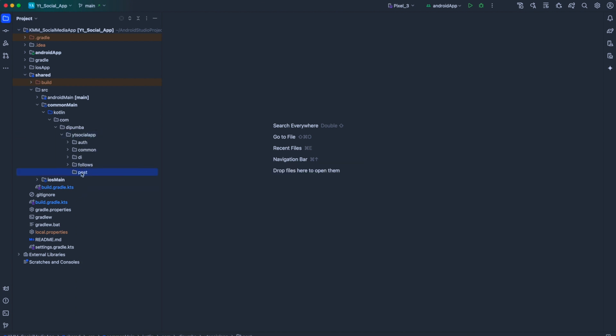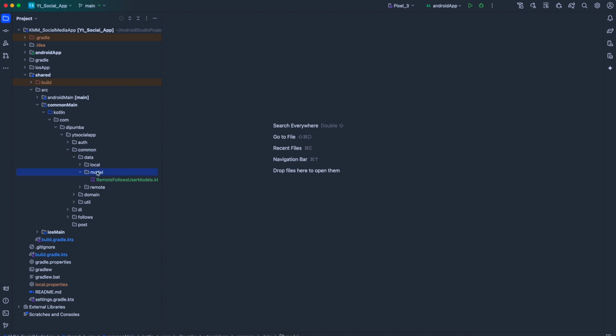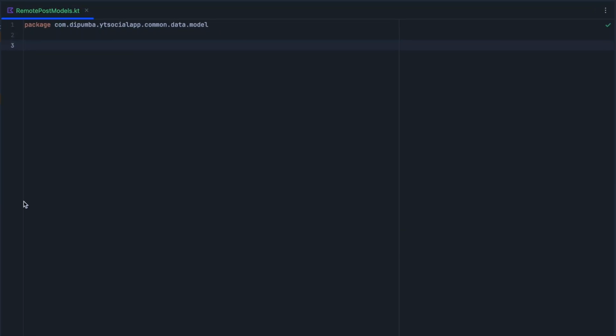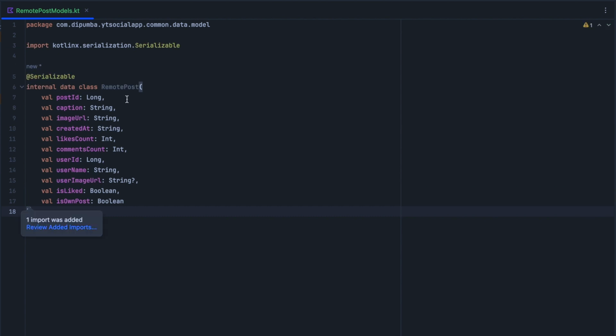Now, we will come to this post directory in a moment, but for now, let's go again inside the common directory. And now, inside this model directory, we are going to create a new Kotlin file where we will be putting all the remote models. This one, we are going to name remote post models. And of course, the first model will be remote post.